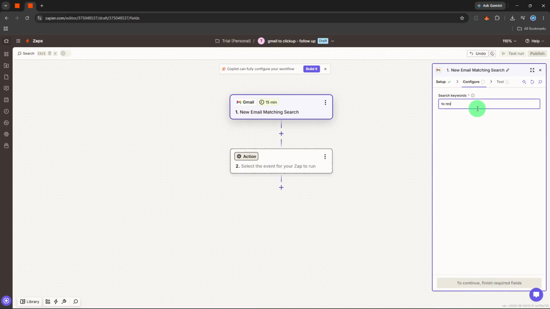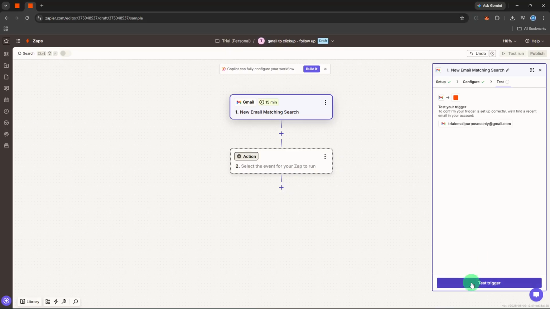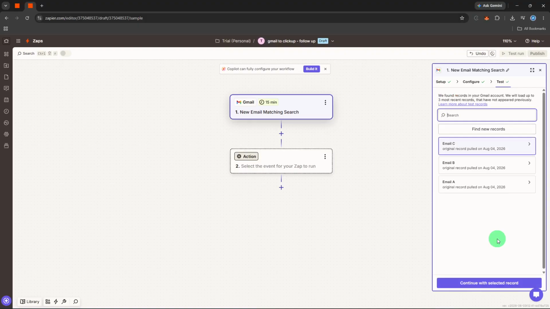Zapier will pull the most recent email that matches your search and show you a preview of the data it found. Check that the subject, body, and sender look right. If nothing shows, your search might be too narrow or no matching emails exist yet. Go send yourself a test email that fits the filter and try again.